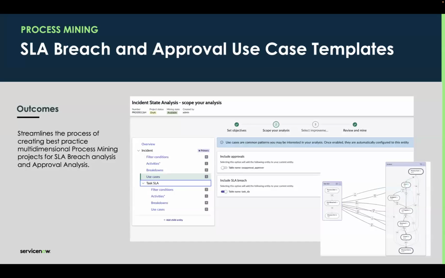In addition to the guided setup experience for improvement opportunities, we've also added 2 use case templates for 2 very common types of analysis that customers use process mining for: approval bottlenecks and SLA breach analysis. Now, both of these use cases are best analyzed by creating multi-dimensional maps. And if you're not familiar with multi-dimensional maps, there's a couple of academies that focus on those.